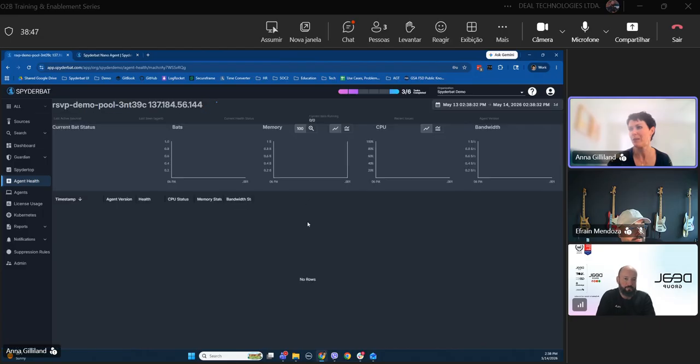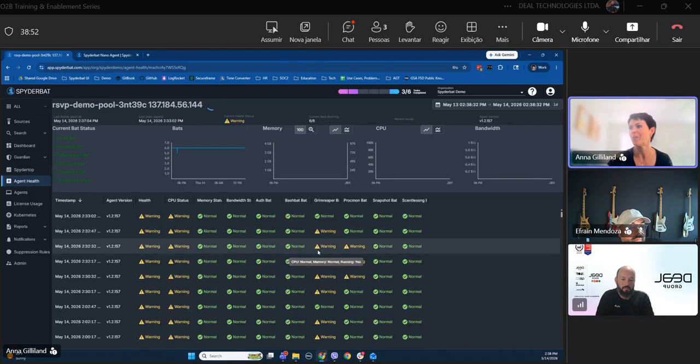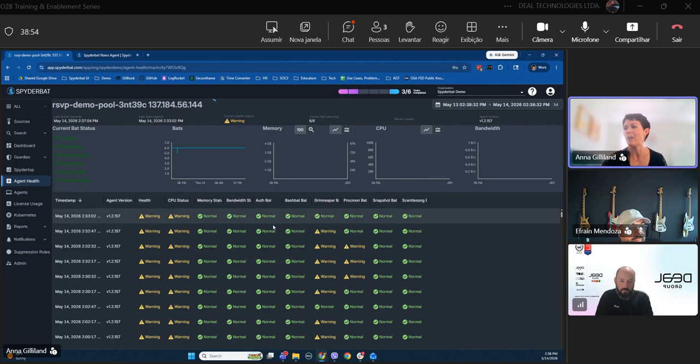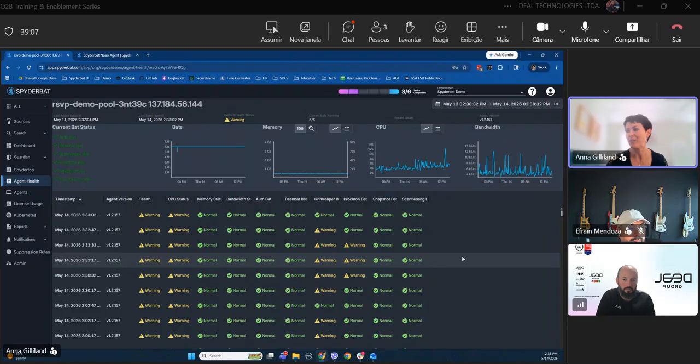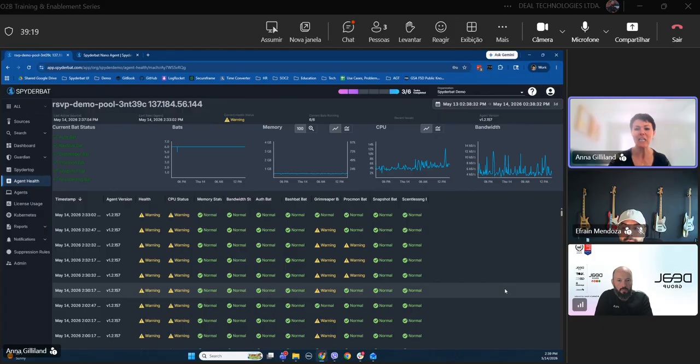Let's take a look at what these bats are. It will take me a minute. Here we go. So we will start from this side. We have 6 bats. We have given them names, historically based on initial development and association, but they're called Oathbat, Bashbat, Grim Reaper, Procmon, Snapshot, and Scentless. So these are all different sensors.